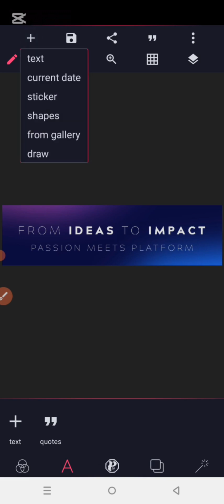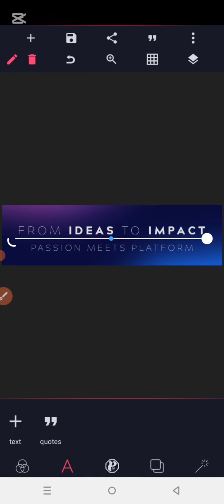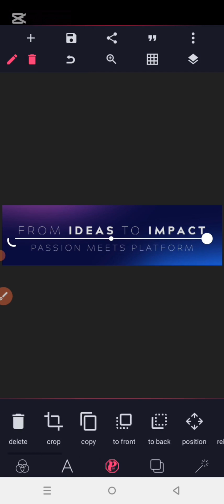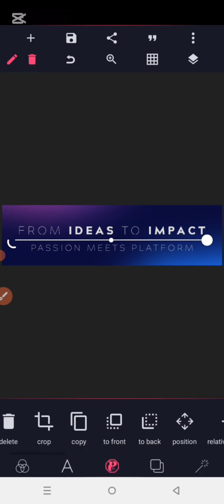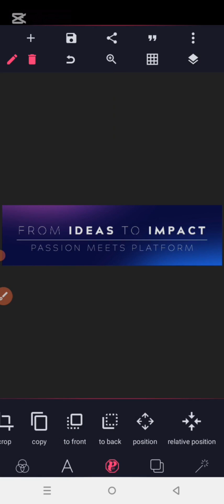So the next thing you may want to add, maybe just to beautify the work a bit, is a line spanning from the end, just to create an emphasis. You add the line, okay, then you reduce the thickness of the line, and maybe move it down a bit. You see that now? Yeah, and also you make sure that the line is centralized. You're working with center alignment. So here we go, from ideas to impact, passion meets platform.